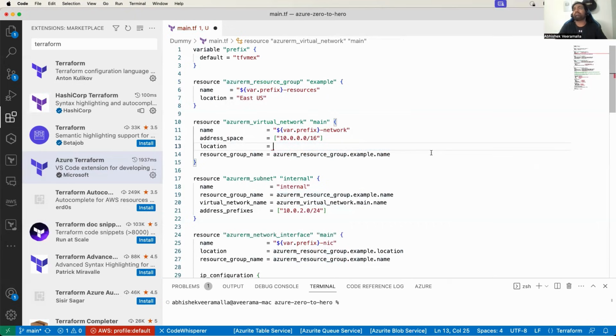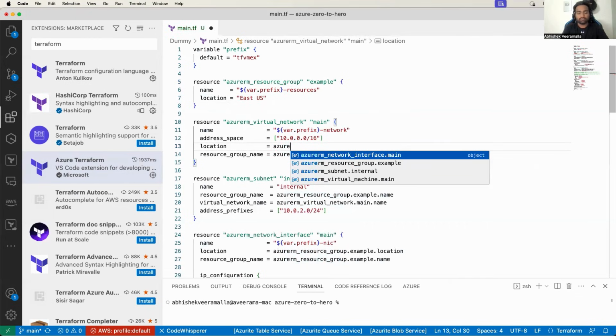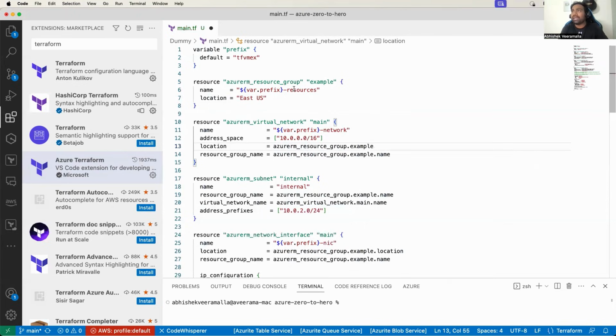It's very simple. I have the location defined here. The resource RM group is East US. So what I can simply say is azurerm_resource_group.example. So this is the resource group, this is the example, and then you can simply say dot location, right? So it picks up the location from this particular field.